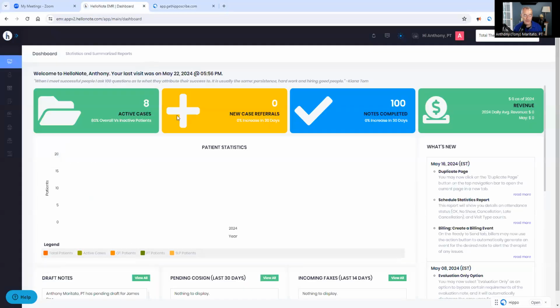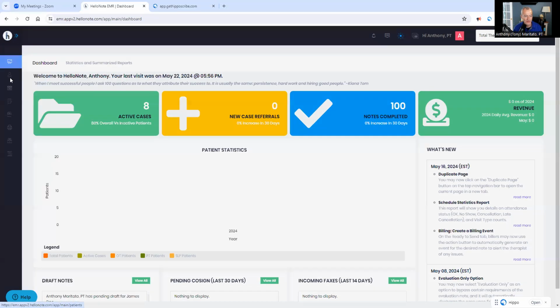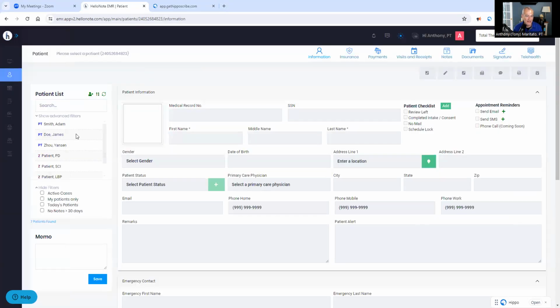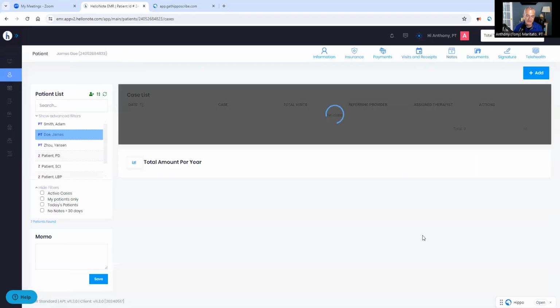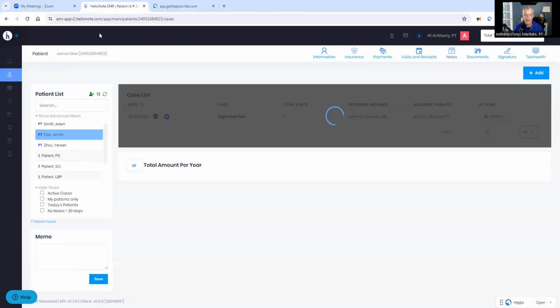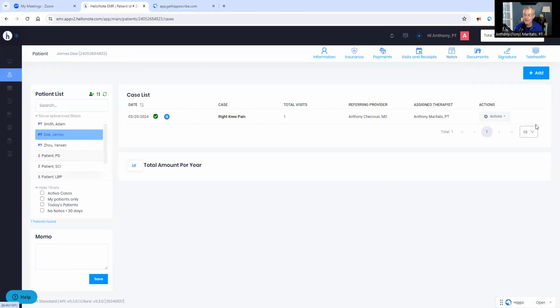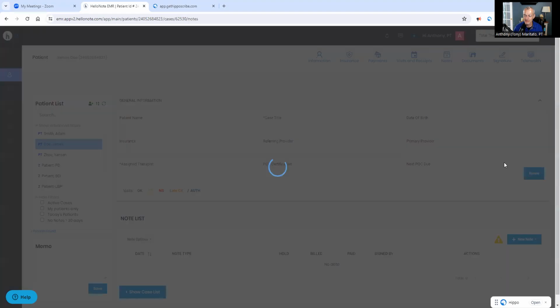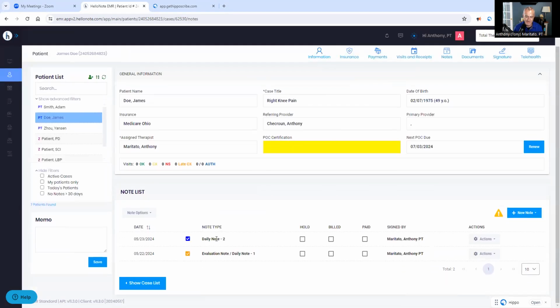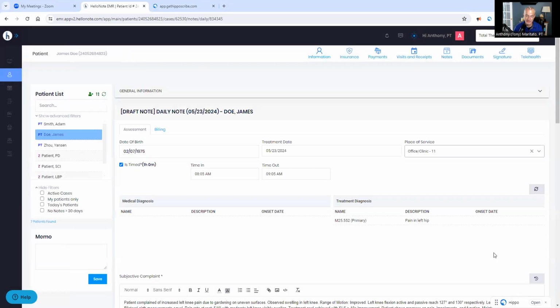Now what we'll do is we'll go into HelloNote. We'll go into patients. I'm going to go down here to James Doe. I'm going to click on notes. I believe I have a treatment note for this in this training account. Remember, this is all just training information. None of this is real information. I want to view my note list, daily note, actions.